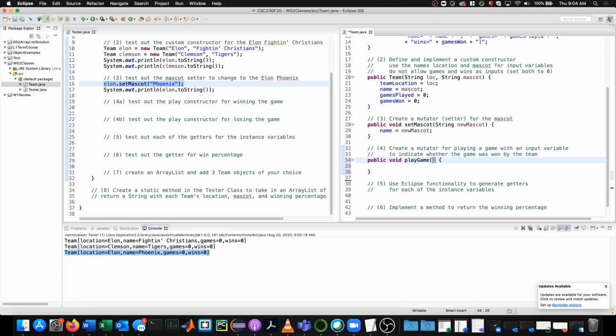Now, again, if we wrote it differently, if we said public void win game, public void lose game, then neither of those would need inputs. We'd know exactly what to do. But this is a little cleaner solution, a better design solution, if we create play game and take in a value to indicate whether it was a win or loss. Either way, you're playing a game. We just need to know whether you won or lost the game to know exactly how to update our games played and games won variables.